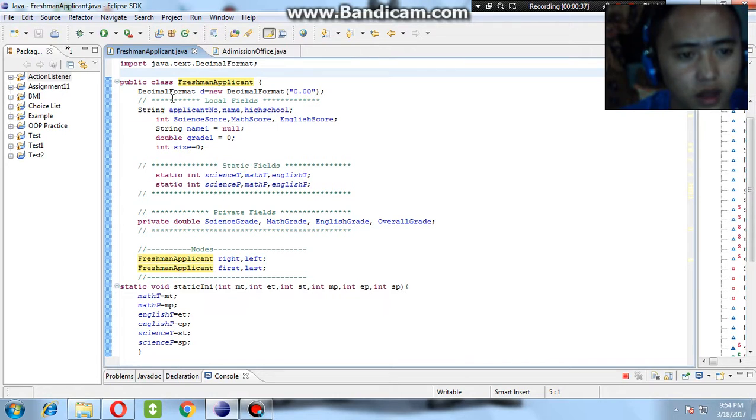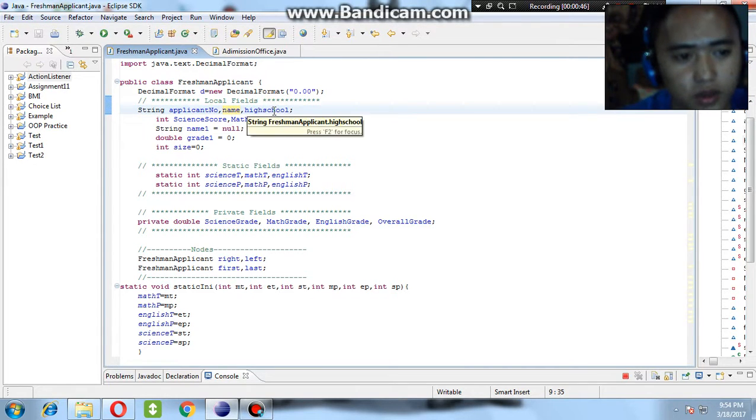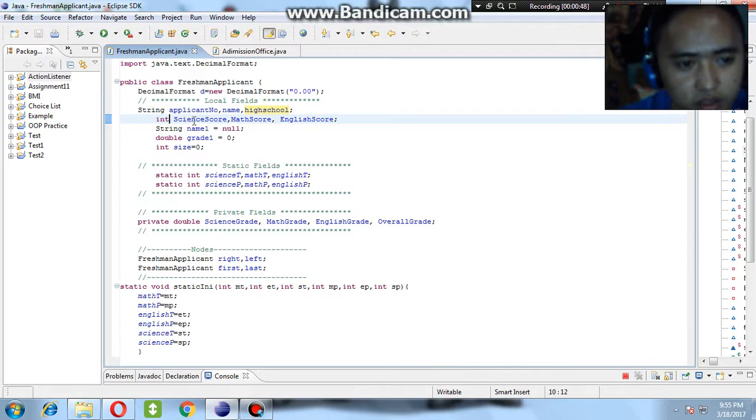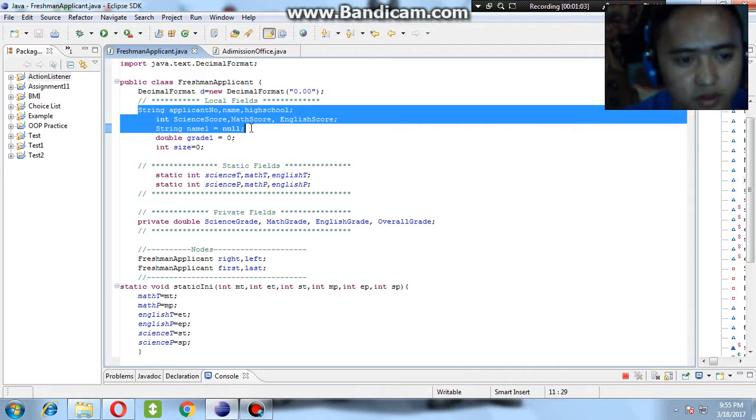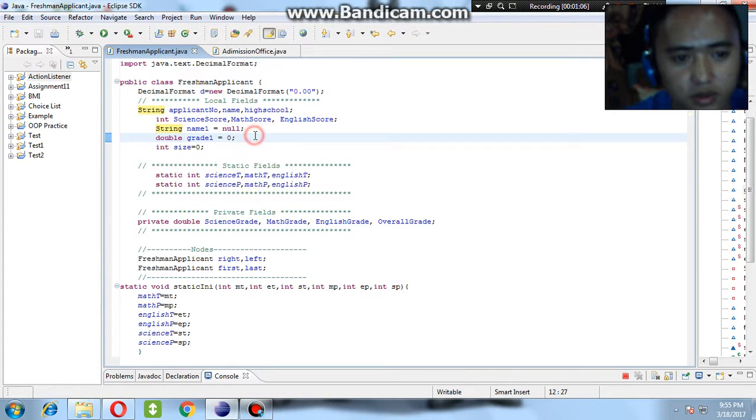First is the local fields. I set the local fields: string applicant number, name, high school, and integer science, math, English score, and string name that will be inputted by the user. These local fields will be input by the user.